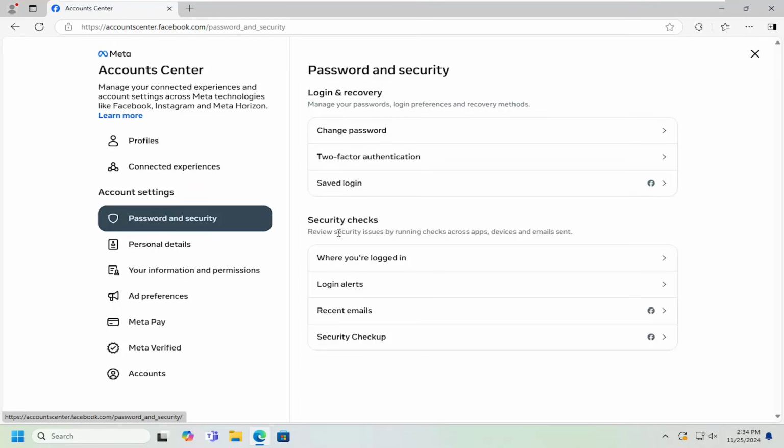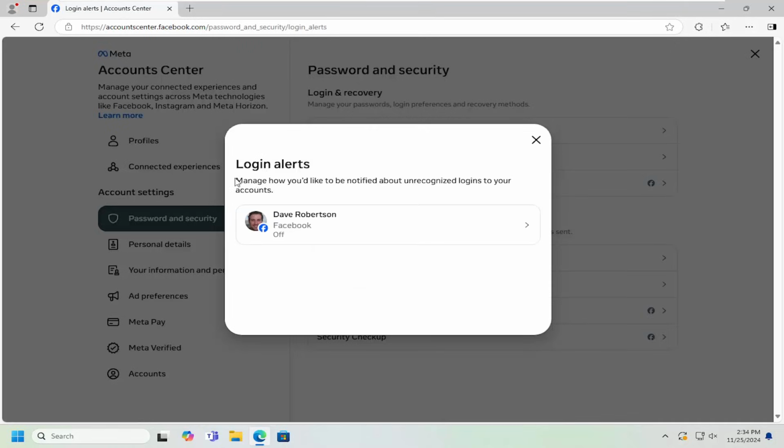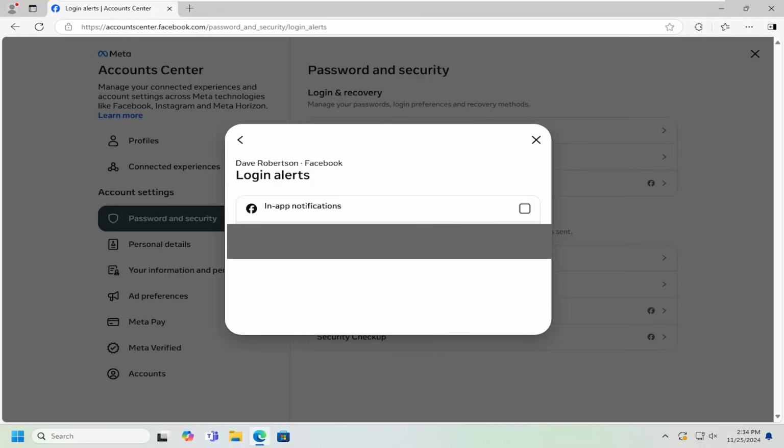Now on the right side, underneath Security Checks, you want to go ahead and select the Login Alerts option. So it says manage how you'd like to be notified about unrecognized logins to your accounts. Right now it's currently turned off, but if we click inside of here, we can be notified via in-app notifications. So if you have the Facebook app on your phone, you can just get notified immediately, or you can also have your email notify you as well. And then once you're done with that, that's pretty much all you have to do.